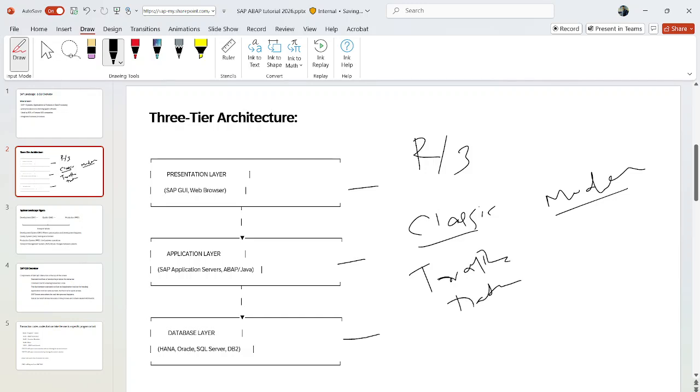What do you mean by traditional database? Traditional database means Oracle, SQL Server, or MS SQL, DB2, etc. So these are external databases. But in modern architecture, the database is HANA. Due to the database HANA, as it is an in-memory database, it is not external.